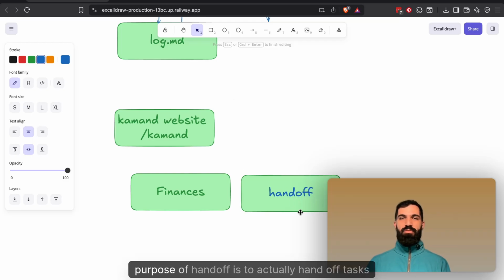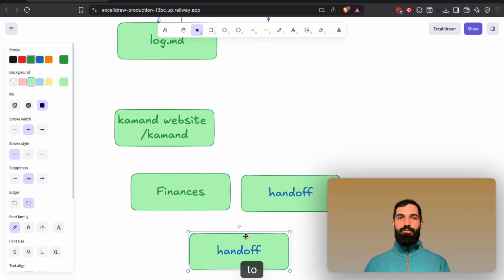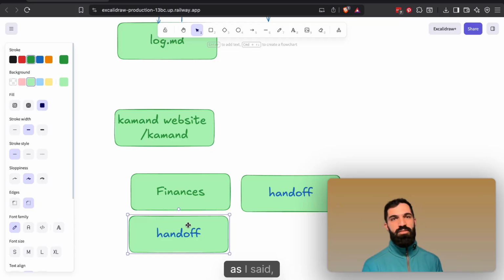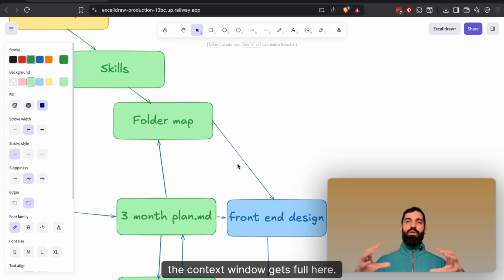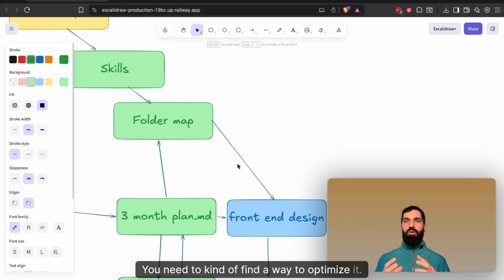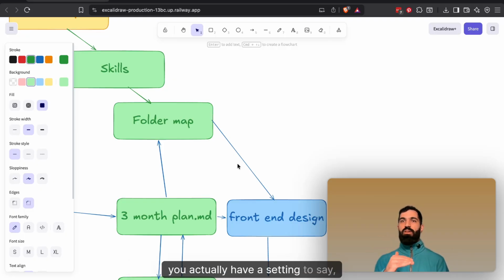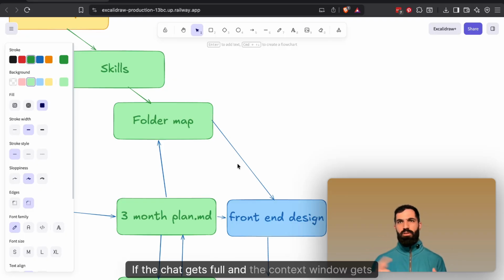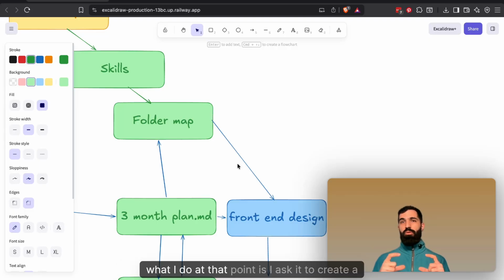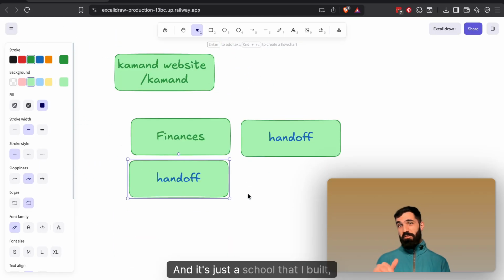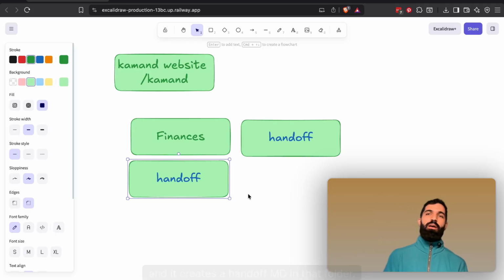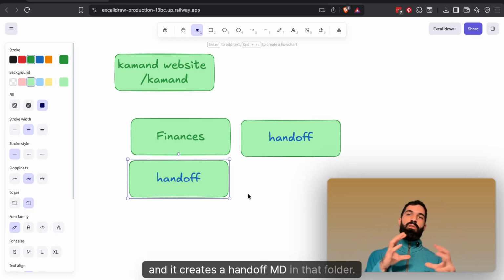The purpose of handoff is to actually hand off tasks to other chats. So as I said, when the chat gets full, the context window gets full, you need to find a way to optimize it. Well, in Claude Code, you have a setting for when the context window gets full. What I do at that point is I ask it to create a handoff, and it's just a skill that I built. So I'll just type it in, and it creates a handoff.md in that folder.